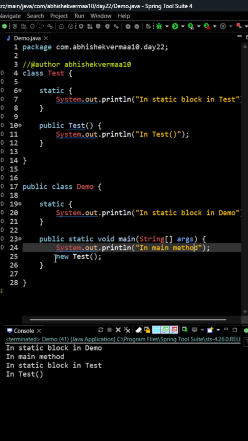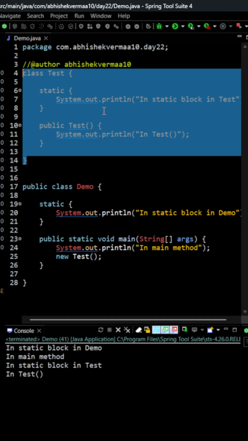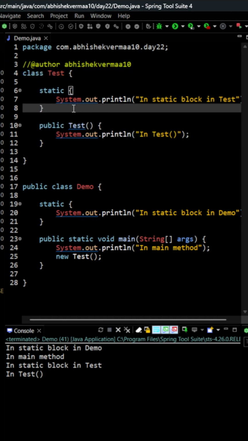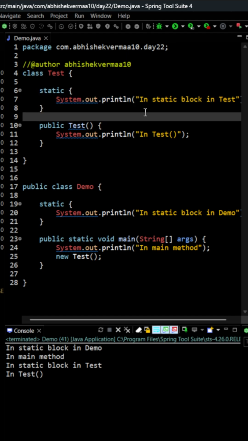Then it will go for this new Test. That means it is going to load this Test class. And there it will start with this static block first of all. That is, in static block in Test. And then it will work with the constructor. So this is going to behave something like this.